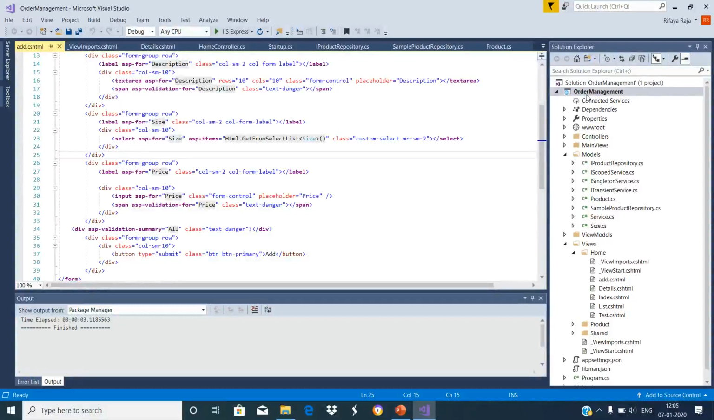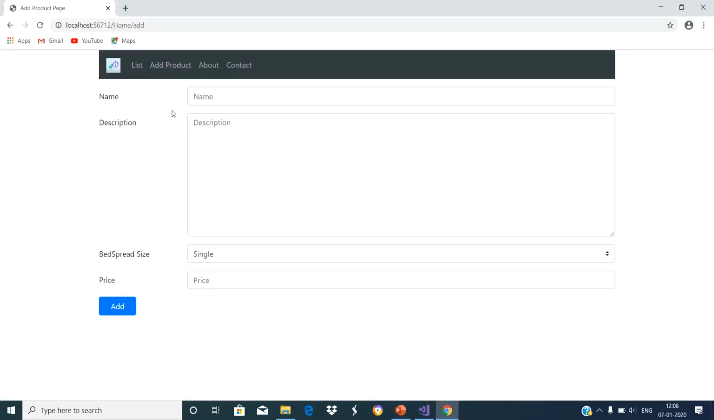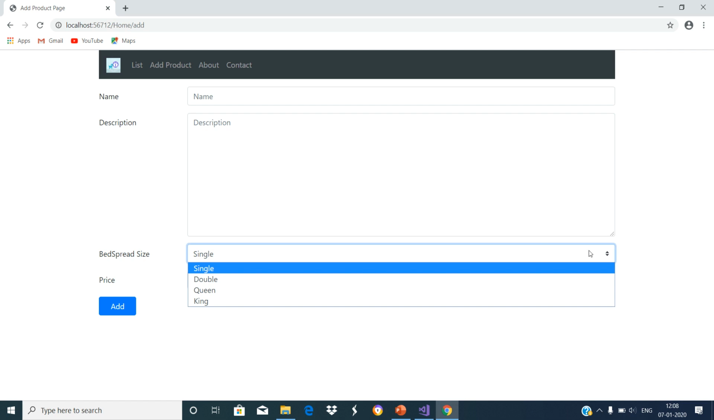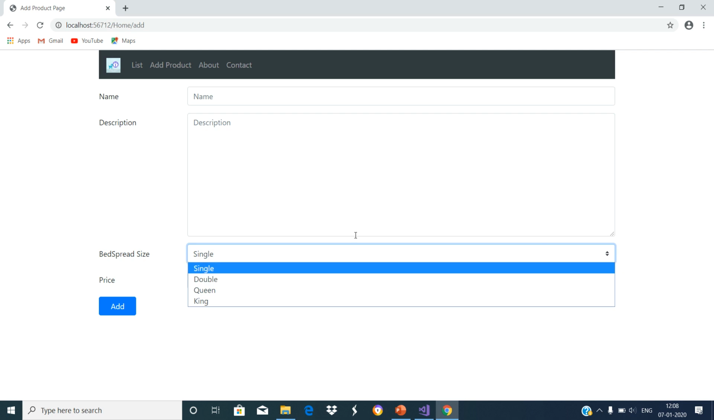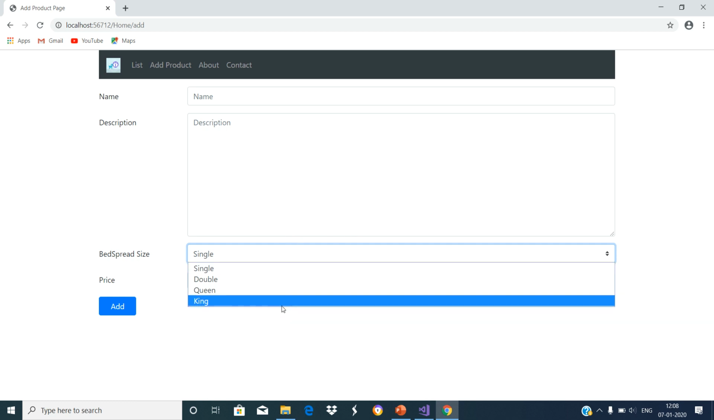This is an ASP.NET Core MVC application we have created with a simple empty project template. Let us use this to understand the select list required validation. In this add product form, we have to make this bedspread size field mandatory. So we now want one more option among these options, like please select, as the first option. This please select is not a valid selection. It's just an option to prompt the user to select a valid size.